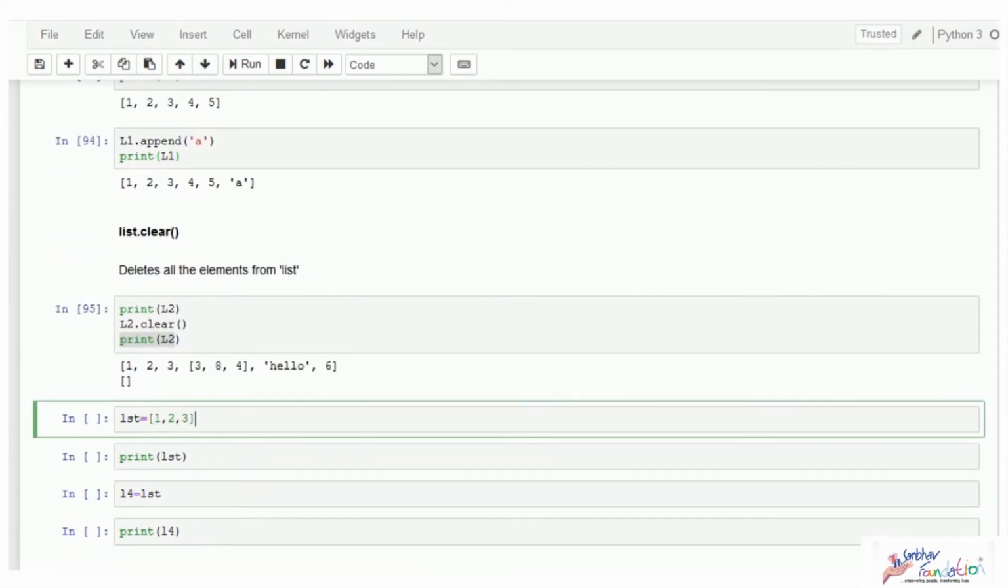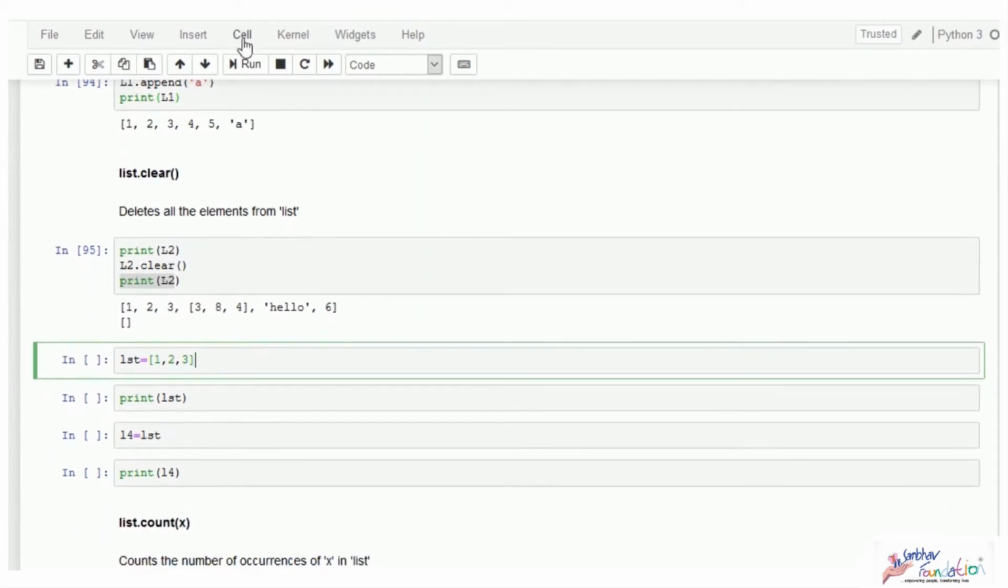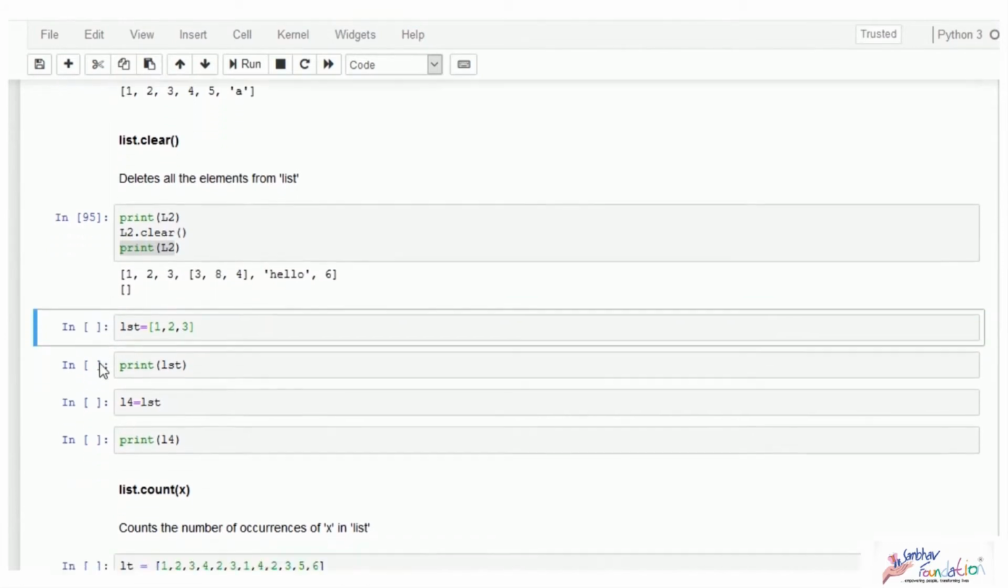Next we have... okay, I'll explain this concept later separately.